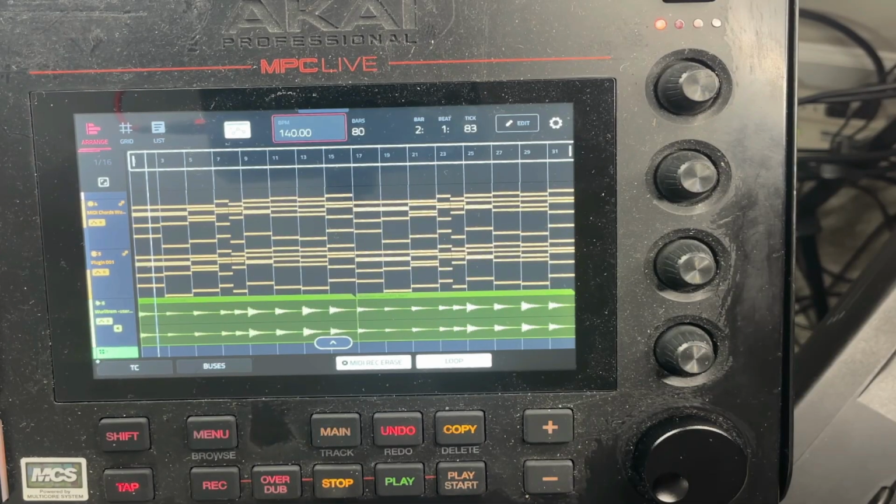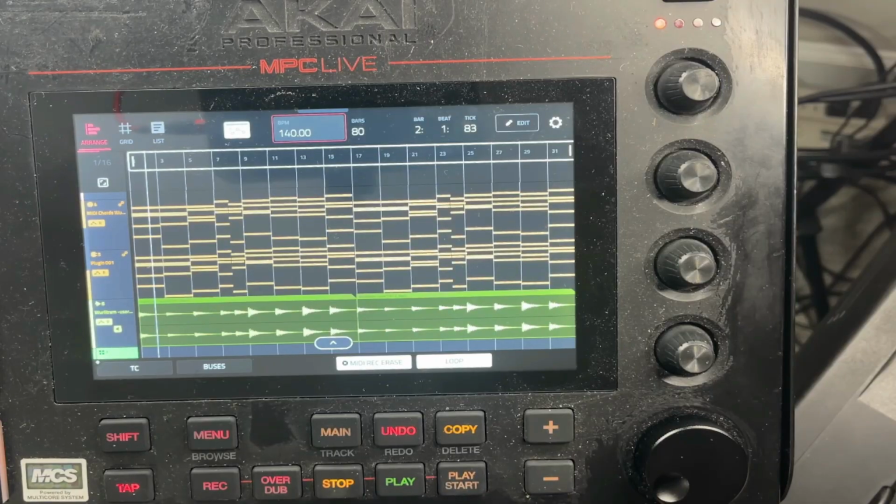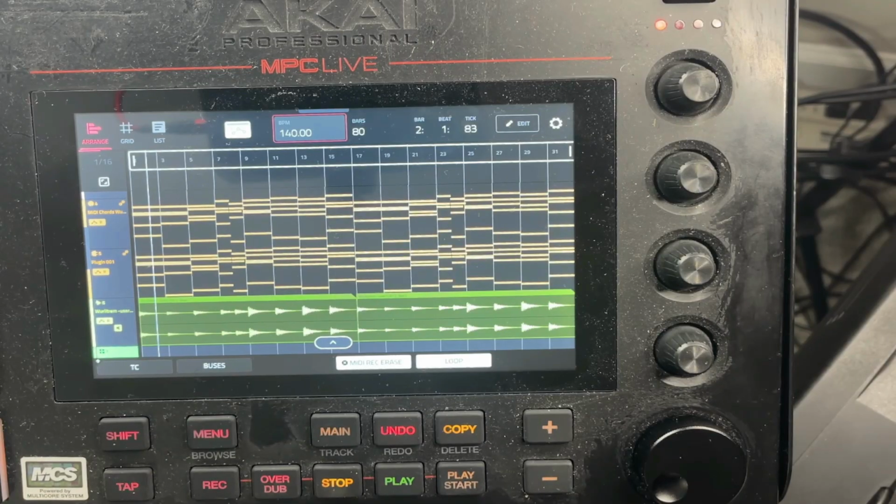When I say Gen 1, it's because the 3.6 comes for Gen 1 and Gen 2. The Gen 2 apparently is going to be for the new MPC Live 3. But this is something that we definitely need to take into consideration when we're doing our exports. And yeah, that's going to be an issue. What we just discovered right now is that there is a bug in the 3.6 software.